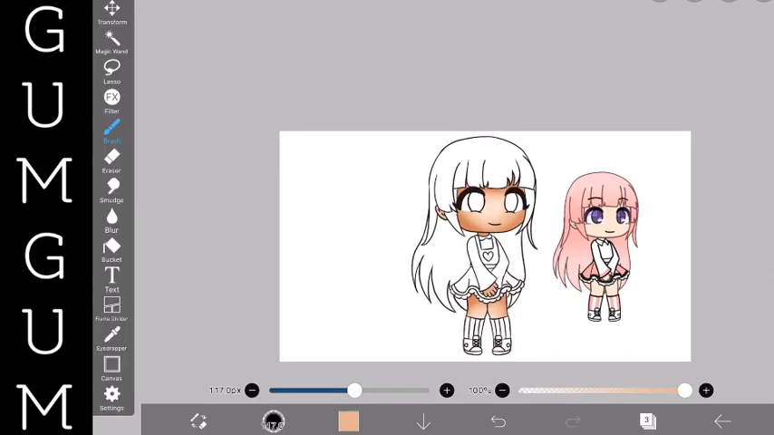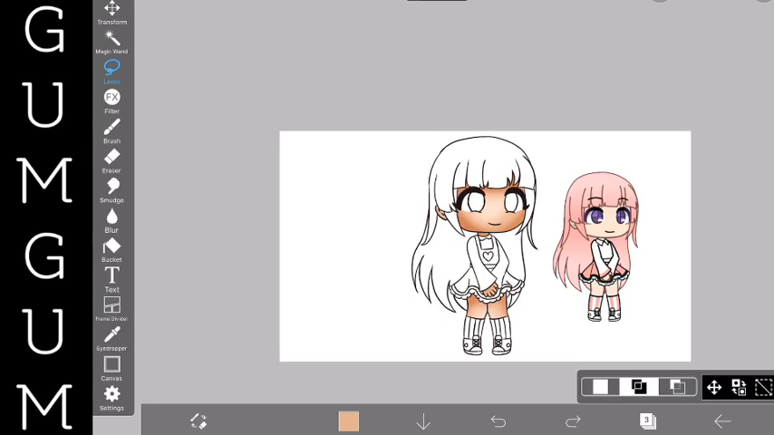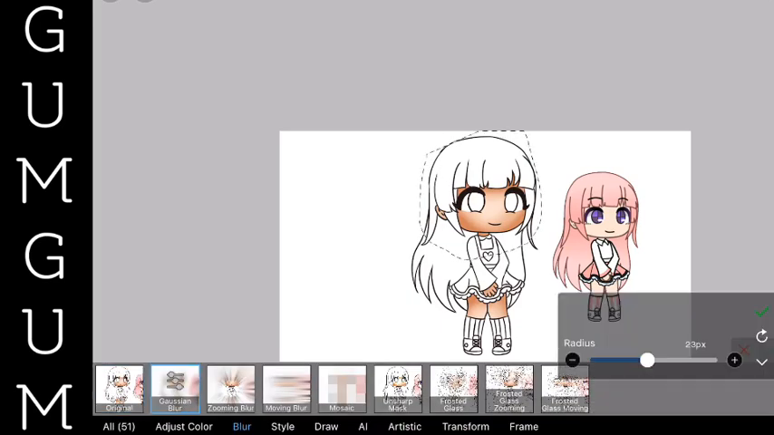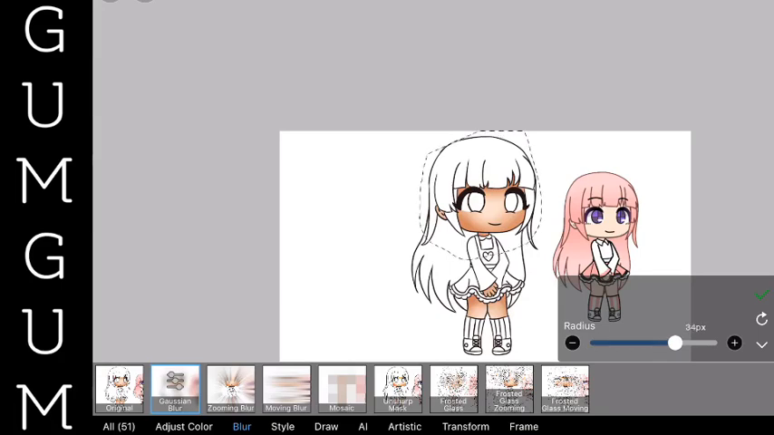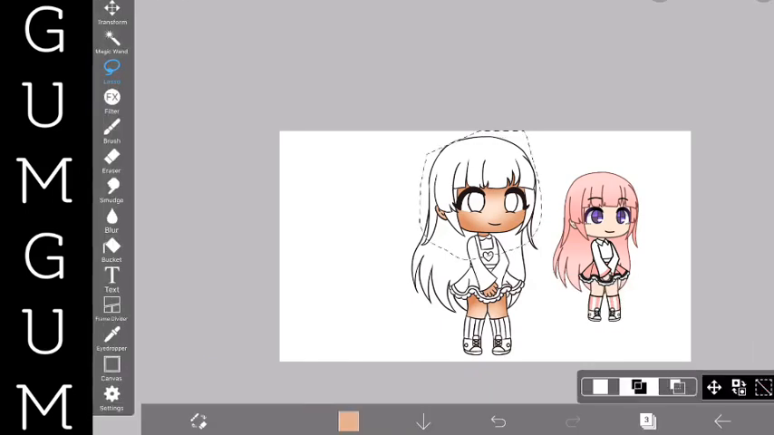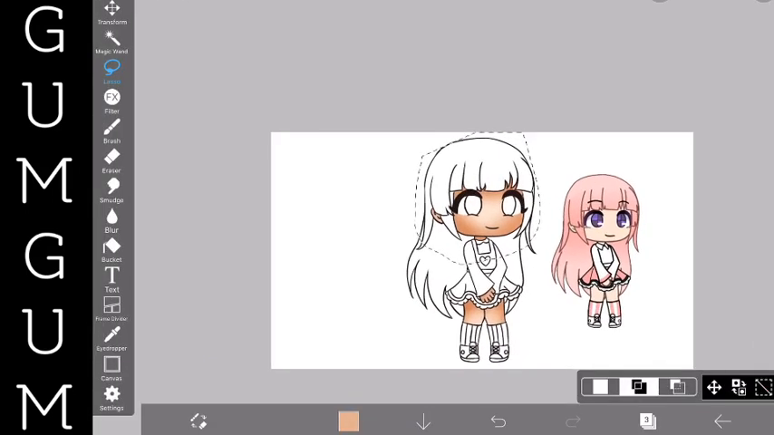You just have to do it for every layer separately, and you can set how much it's blurred. So now I'm blurring it separately for the face, because the face looks different than the legs. It's just how it goes in real life.